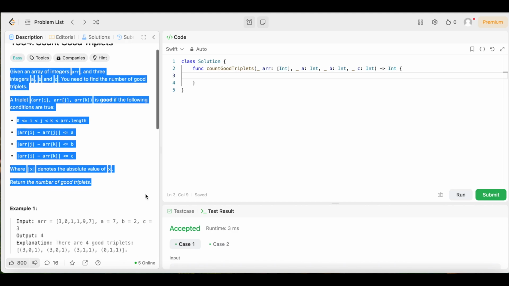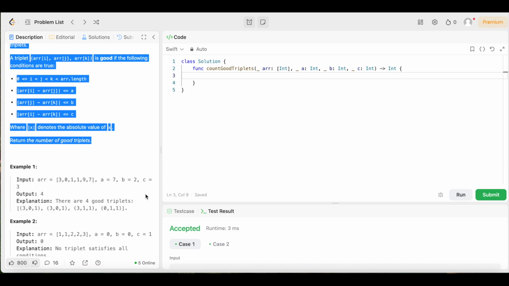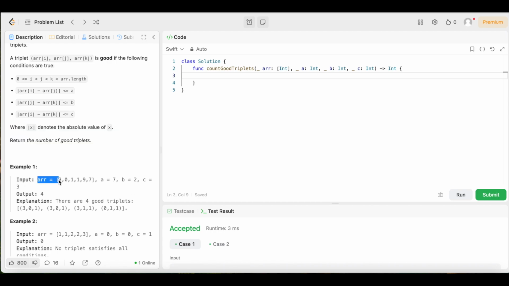All right, y'all, that's a lot to take in right there. So let's go ahead and take a look at these examples just to make sure that we are doing this problem correctly. In example 1, we have the input arr equals an array of integers 3, 0, 1, 1, 9, and 7. A equals 7, b equals 2, and c equals 3. The output is 4. The explanation says there are 4 good triplets, which are 3, 0, and 1; 3, 0, and 1; 3, 1, and 1; and 0, 1, and 1.